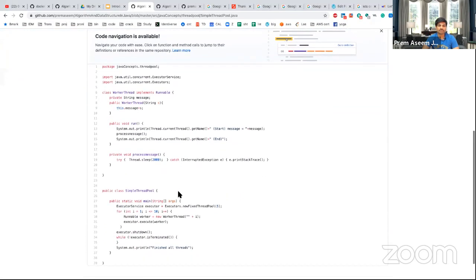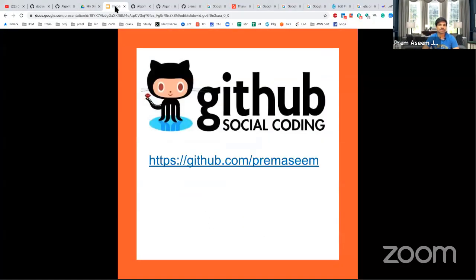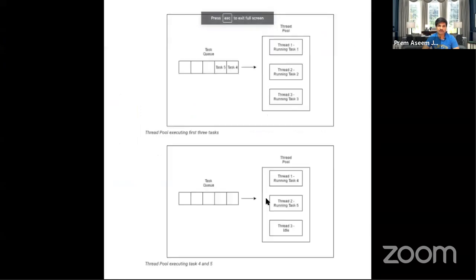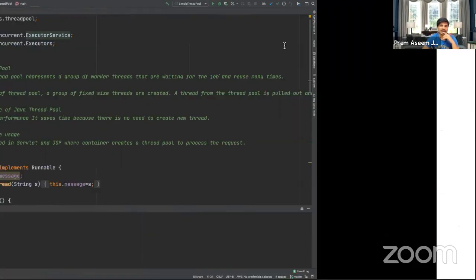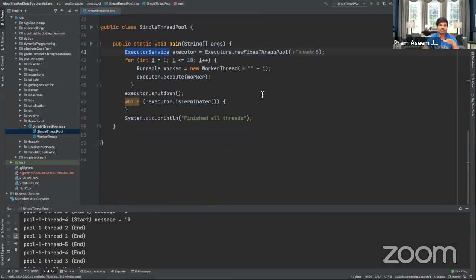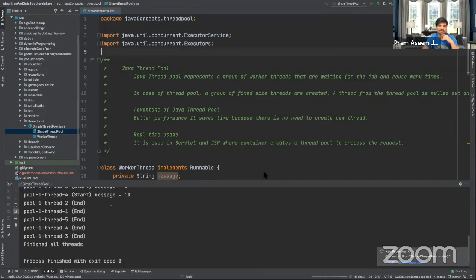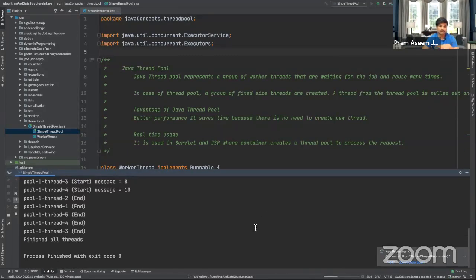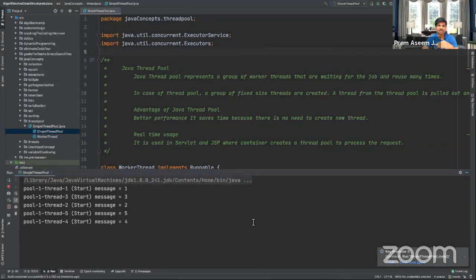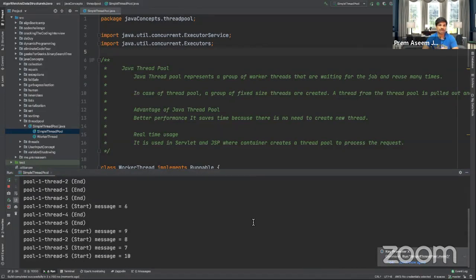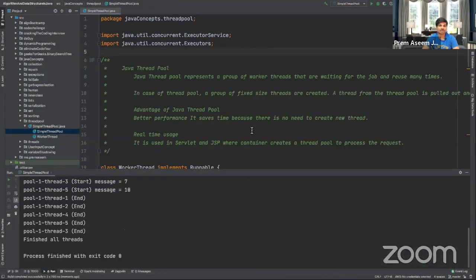I hope you will take a pause and download the code, and then let's try to understand. So what is a pool? Whenever you're trying to generate a thread, I have the code already set up. First let me run this code, and then I'll try to explain the concept of how it actually works behind the scenes.